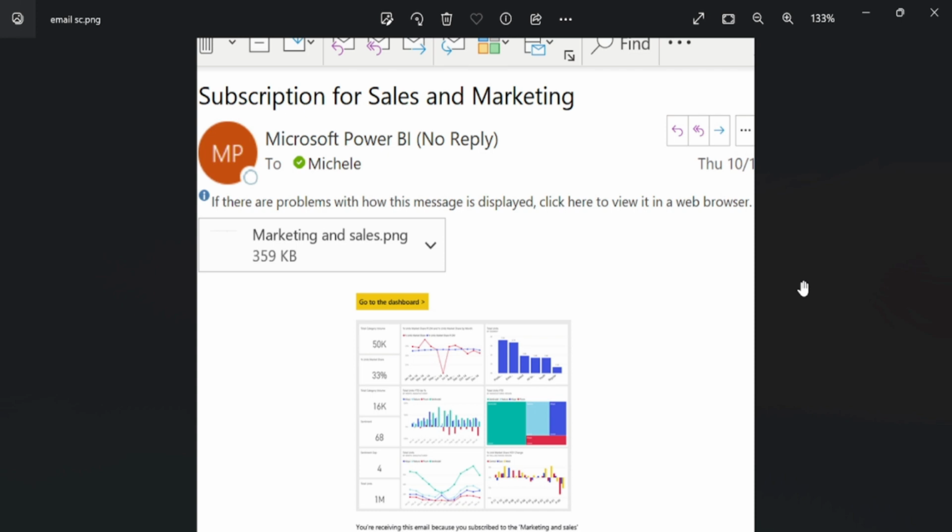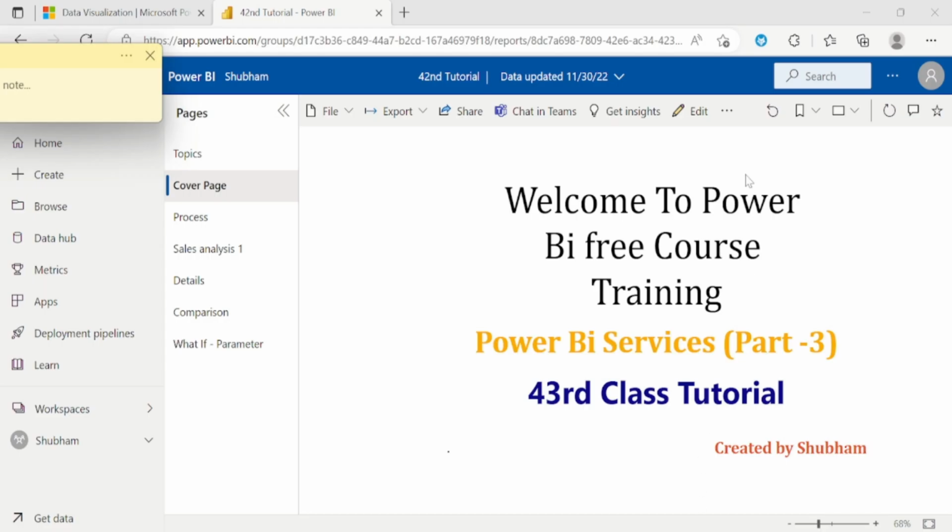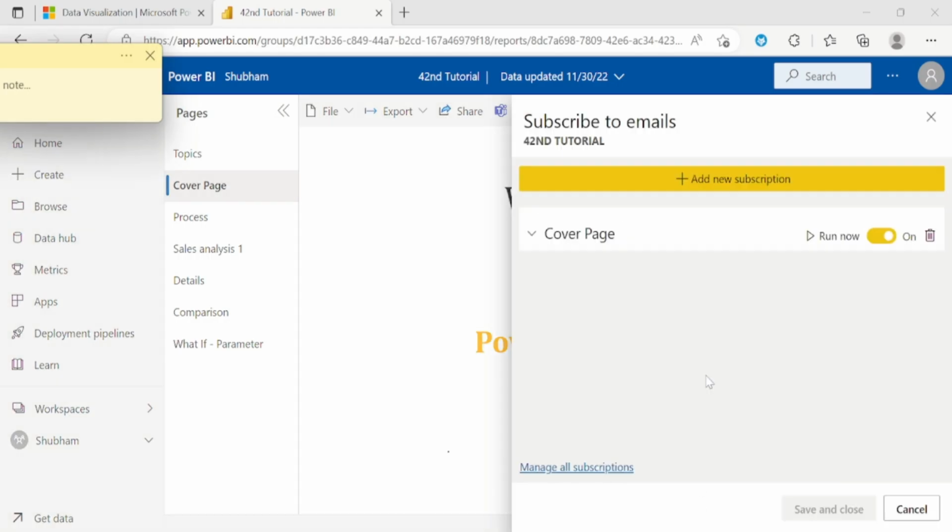Now let's go to the Power BI services and again go to the subscribe option. From here, you can also manage your subscription. Once you click this toggle button, your notification will stop. And you can also add multiple subscriptions from here.